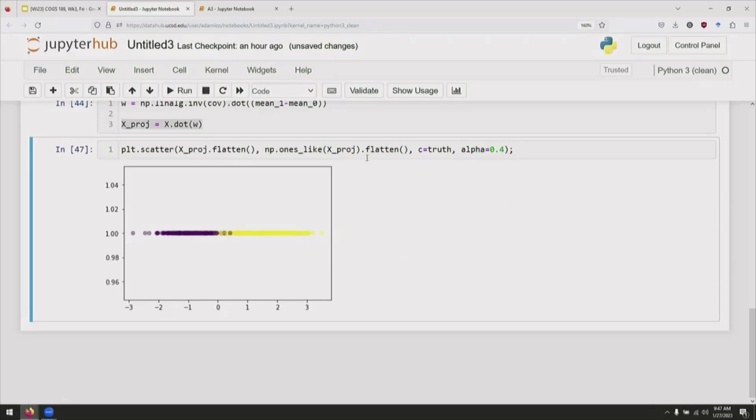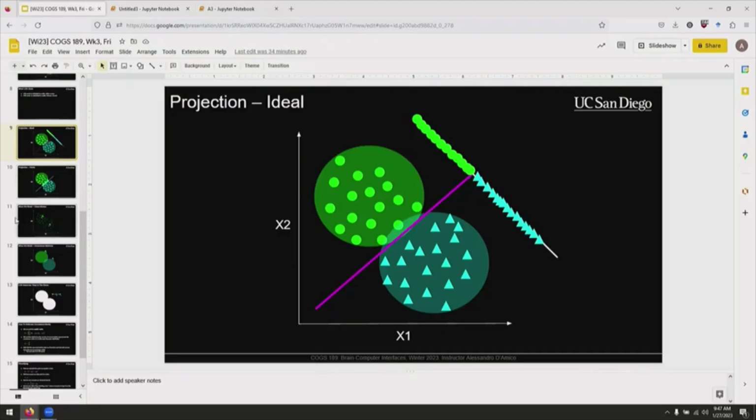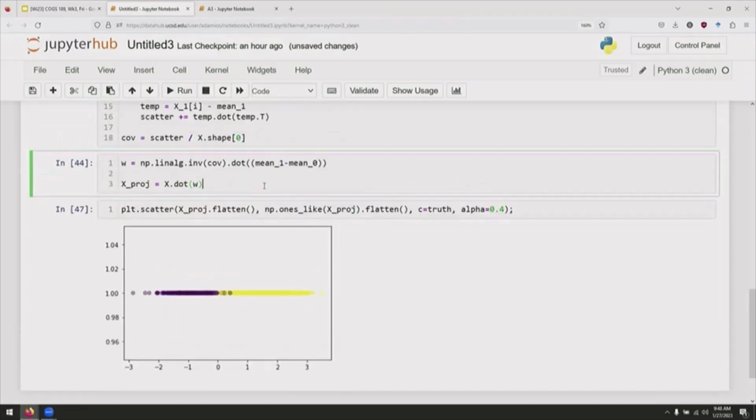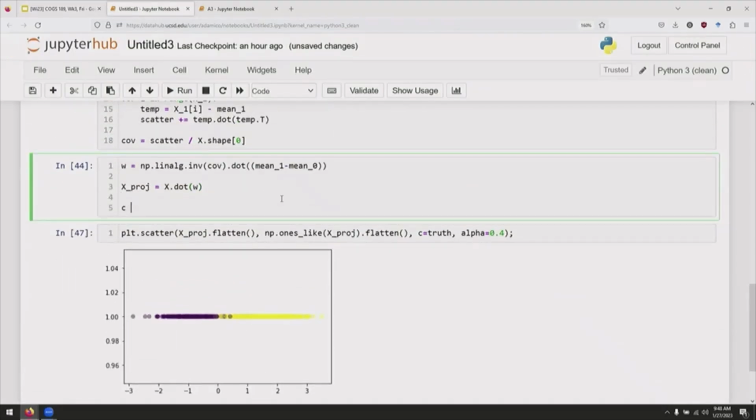So let's draw that line. And that line is given to us by C, which the formula is right there. So it's going to be our projection vector multiplied by half of the sum of the two means. So let's calculate C. In this case, we have to take the transpose so that the dimensions fit, but we still take the dot product of the transpose of the weight vector and half of mean 1 plus mean 0.